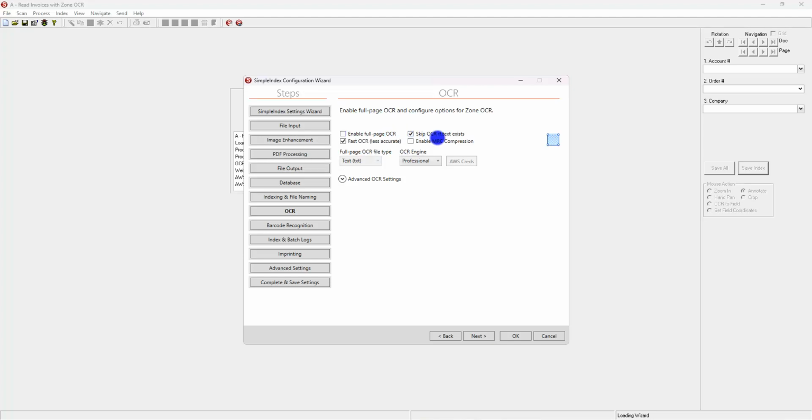We also have an option for when you're bringing in full text PDFs: you don't have to have Simple Index go through and read all of the text on the page itself. You can just skip that if the OCR text is already present. And then right here we have the fast OCR, which is basically a shortcut to changing which engine we're going to use. It uses the Simple OCR engine.